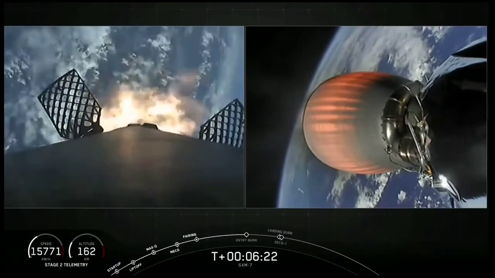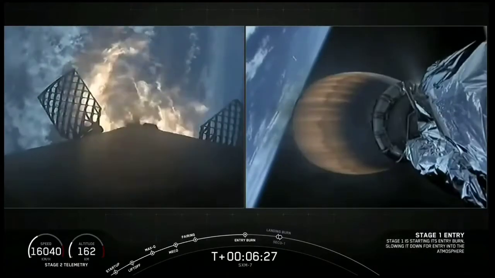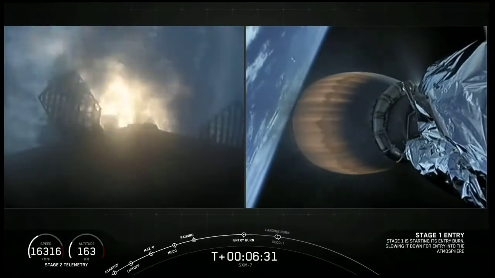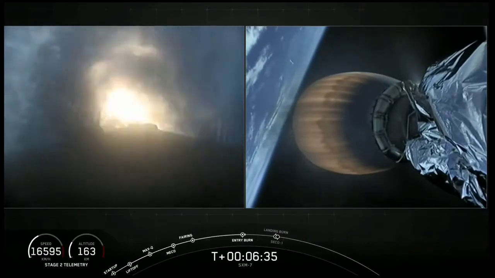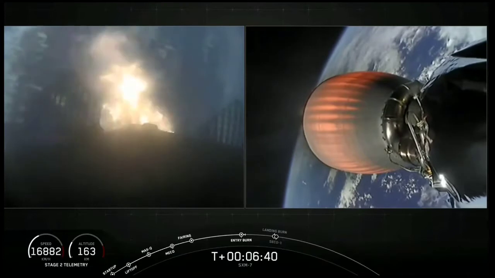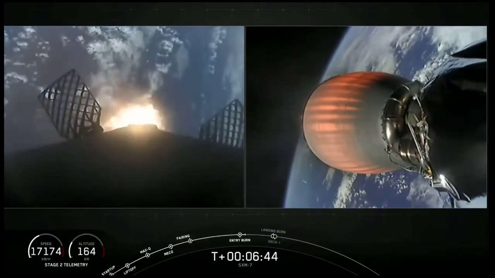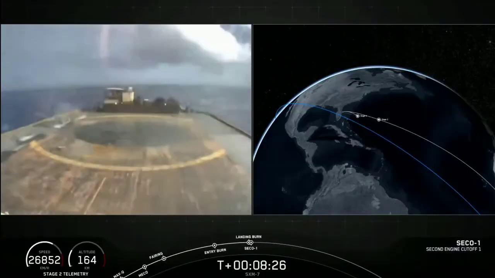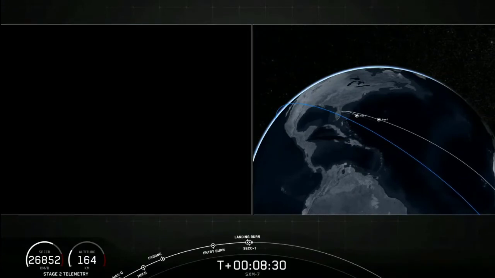Stage 1 entry burn has started. There we can see that the entry burn has begun on the left-hand side of your screen for that first stage re-entry. Again, we start by igniting the center engine first, and then reignite 2 more engines to give us a total of 3 engines, allowing us to slow the vehicle down as it re-enters the Earth's atmosphere. Entry burn, shut down. Tuning in for that landing on the left-hand side. Hopefully we stick it.